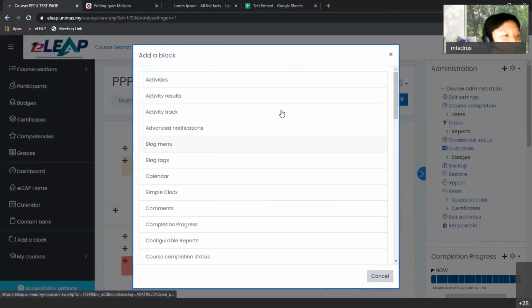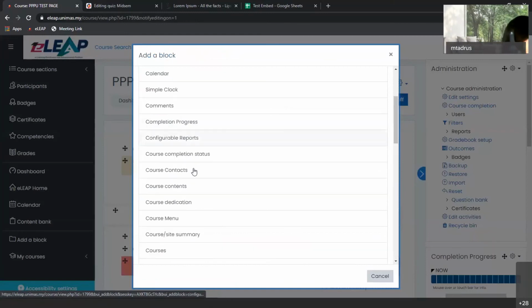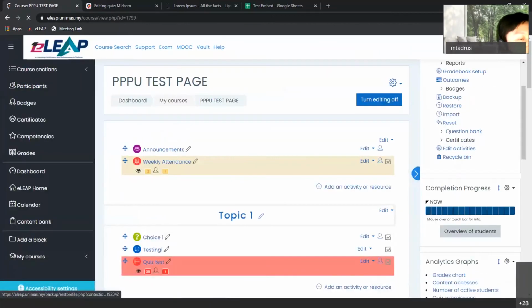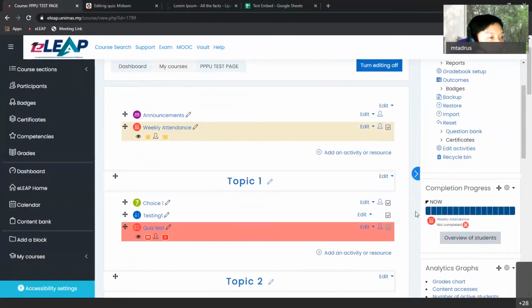You can see a lot of blocks that are available here. For the progress report, you want to go to completion progress. It starts with C, completion progress. You press this one, and then you can see it appear at this side. It will automatically capture all of the activities. It's very automated, that's why I like it. This is the new feature that I recommend instructors use. That's the first one.